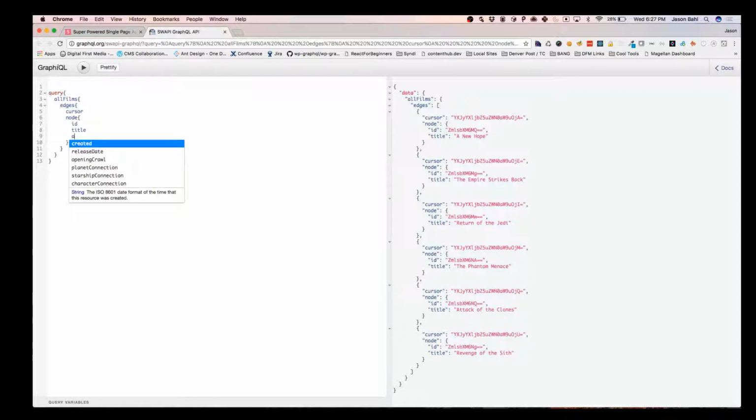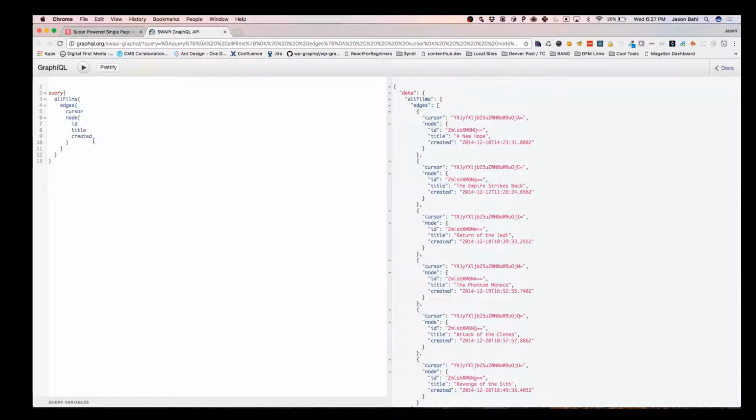What else might we want? Since it's got a strong type system, a client can know what data is available ahead of time. As I just started typing, I typed one letter and it's giving me fields that exist on the type that I'm querying. So let's say we want the created date. Same thing, I can send this request. If I wanted for some reason the data to be in a different order, I could do that too.